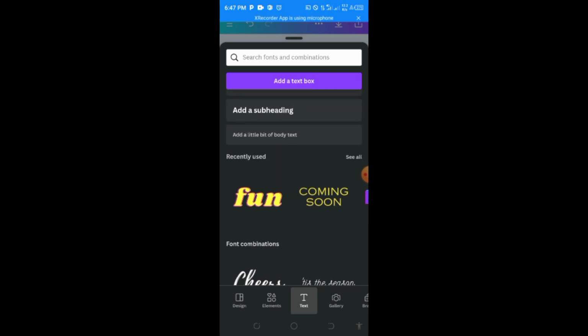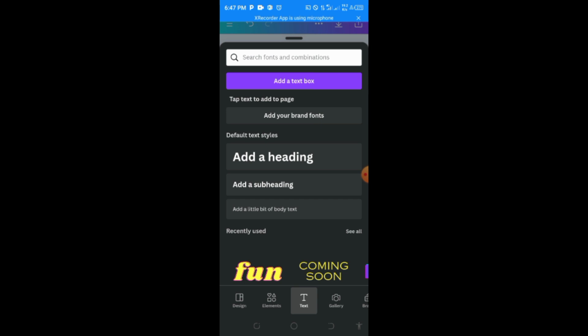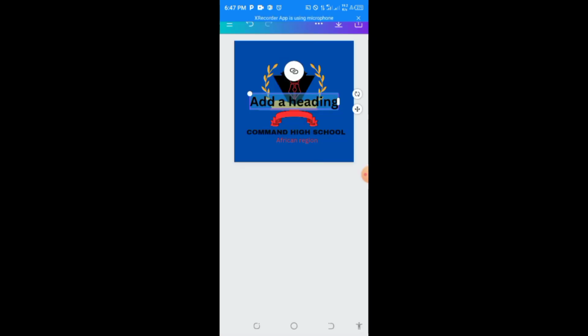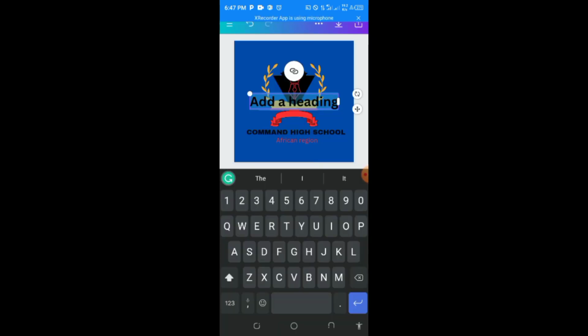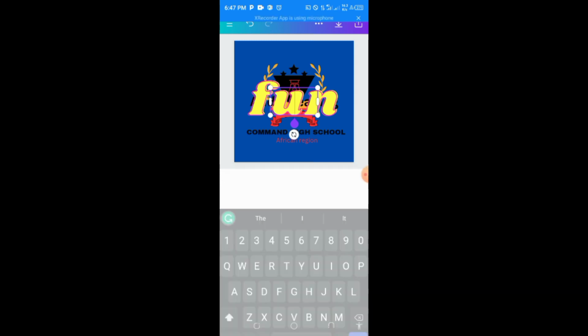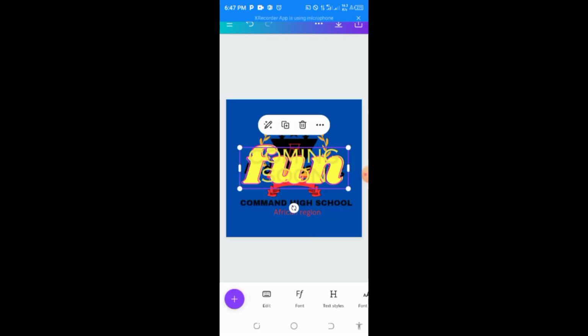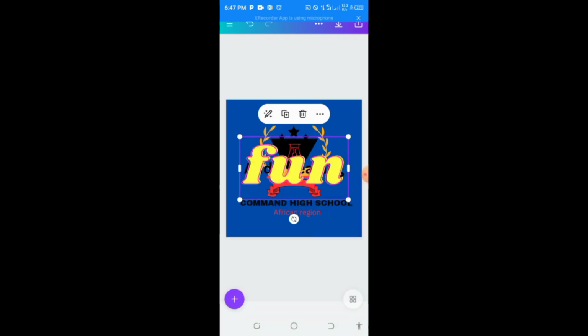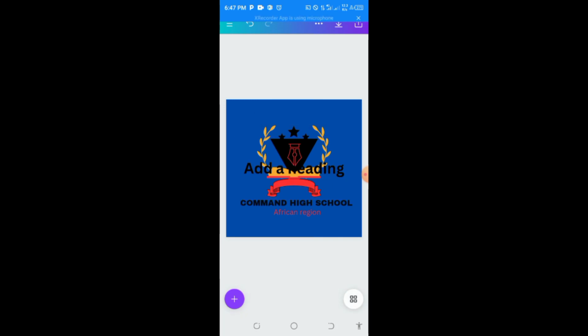So this is how you make your design. This is how you make your design. Okay. So this is how you make your designs. Decide to delete this as we don't need it.